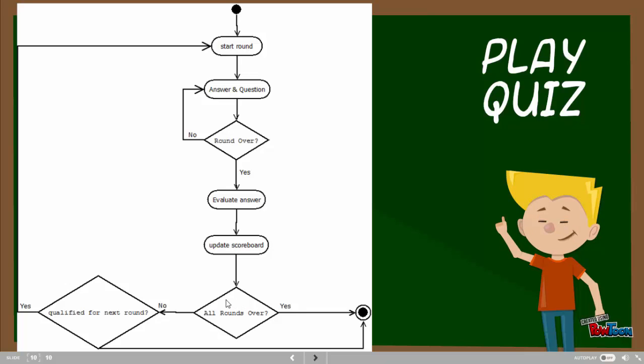Now, if there aren't any more rounds to play, then the quiz is terminated and the final winner and the scoreboard is displayed. Else, the system checks if the participant has qualified for the next round. If yes, then he advances to the next round and the same procedure repeats again. Else, that is, if he is not qualified for the next round, then he is automatically knocked out of the quiz. Thank you.